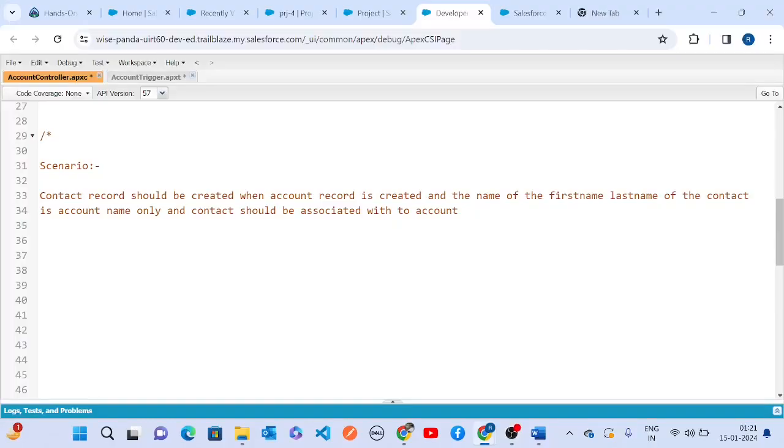Hi all. Now we are going to see another trigger scenario. The scenario is: a contact record should be created when an account record is created, and the first name and last name of the contact should be the account name only, and the contact should be associated with the account. This is a trigger scenario.